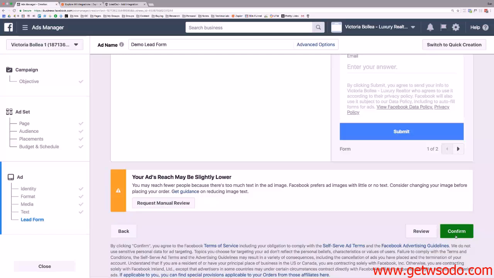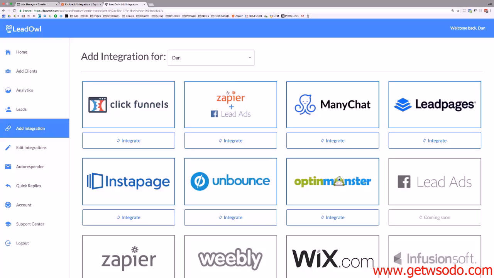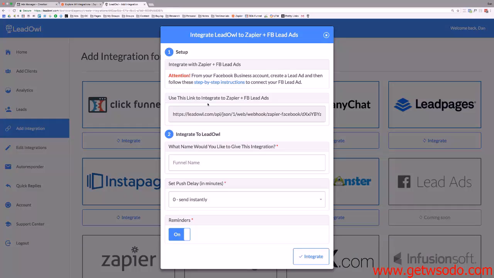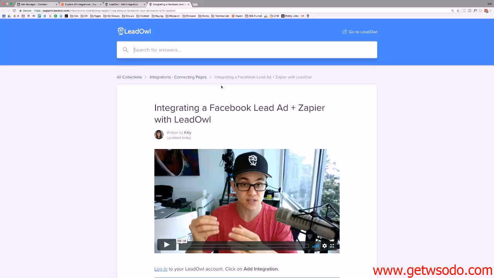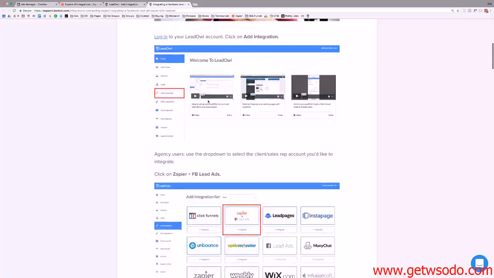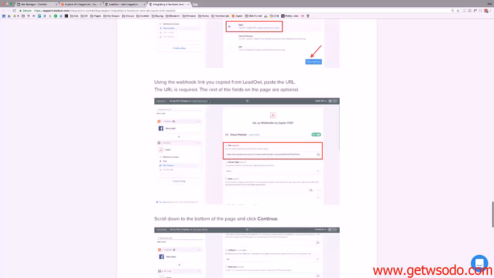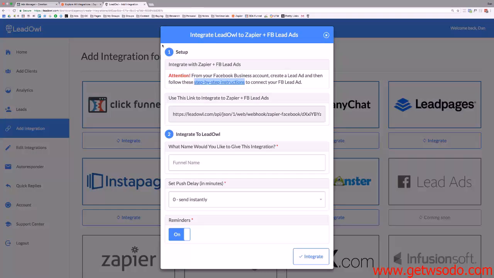So here's what we're going to do. Before we hit the green confirm button, we're going to go over to LeadOwl and look for the Zapier plus LeadAds integration. We're going to click integrate, and it's going to pop this up right here. Now, if you need step-by-step instructions, we do have them on the LeadOwl support site. There's me explaining it. But I'm going to cover it step-by-step in this video, because that's why you're here. So right here is what's called a webhook URL. This is going to be important.